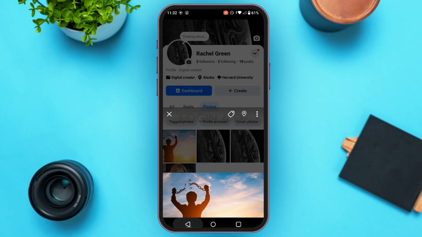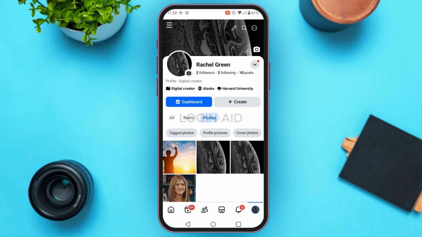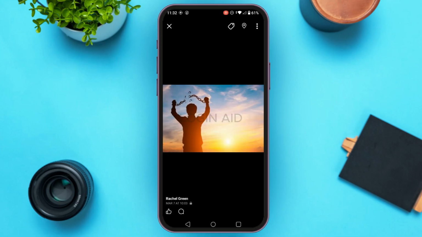Wait for a while. Refresh your profile. Now that photo's privacy will be edited. You can see the lock icon right over here. Now it will be hidden from other people.